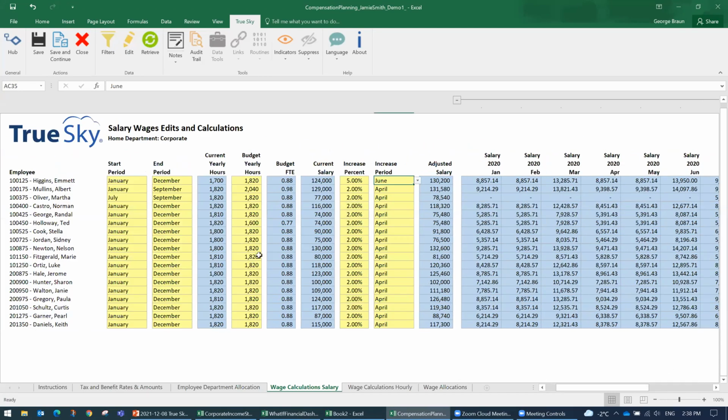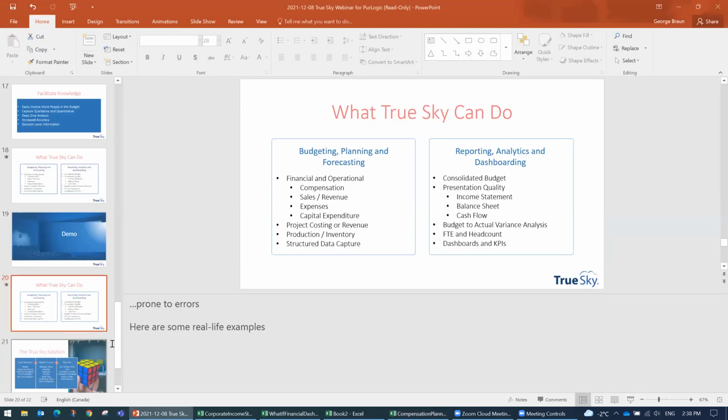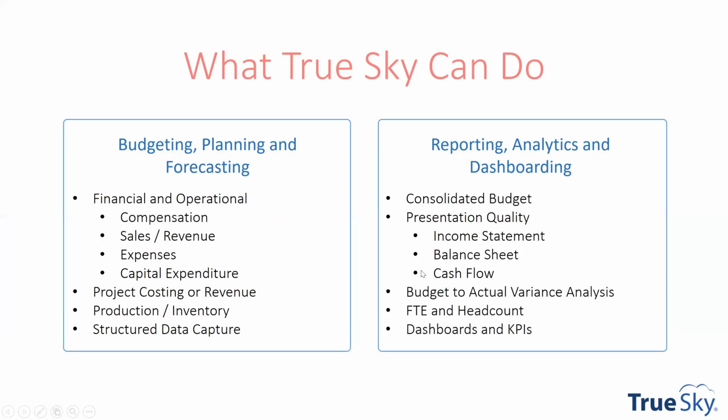Okay, just a different scenario, a different view, kind of a different way of seeing budgets. Just wanted to give you a flavor of something else that we can do. But again, as we mentioned earlier, TrueSky can pretty well do most of the things that you need around budgeting, planning, and forecasting.